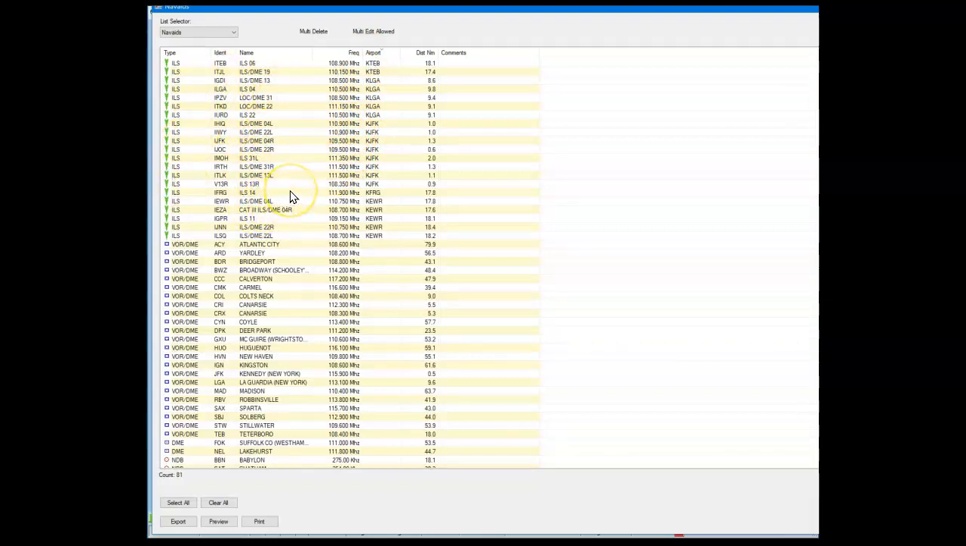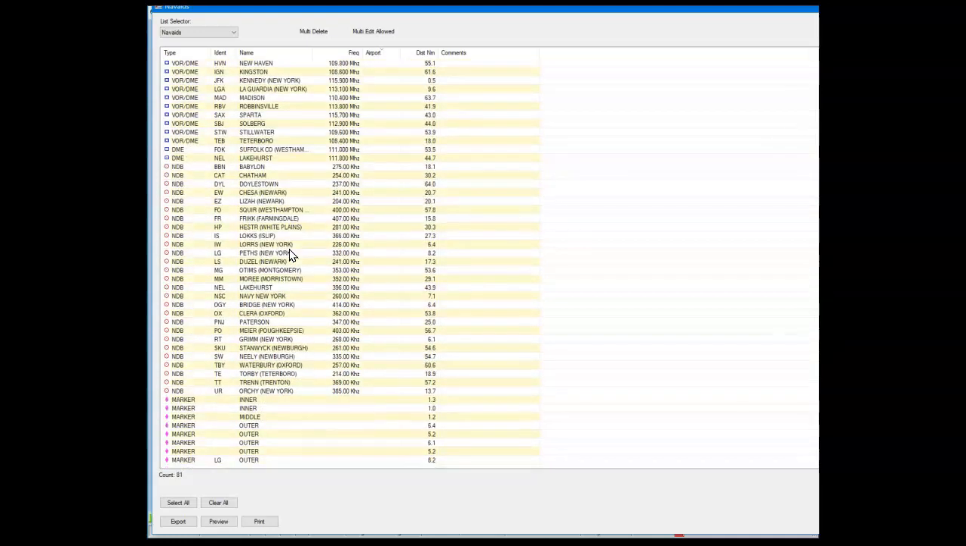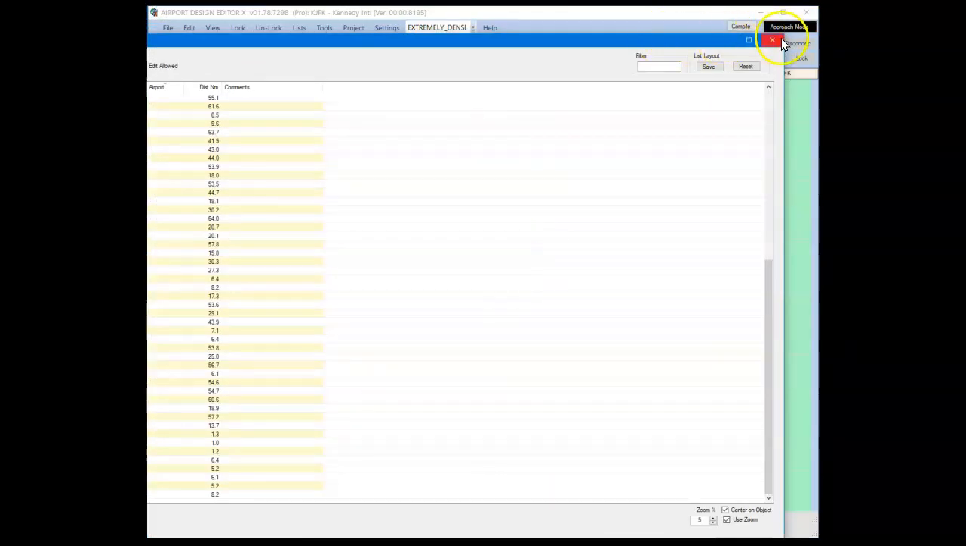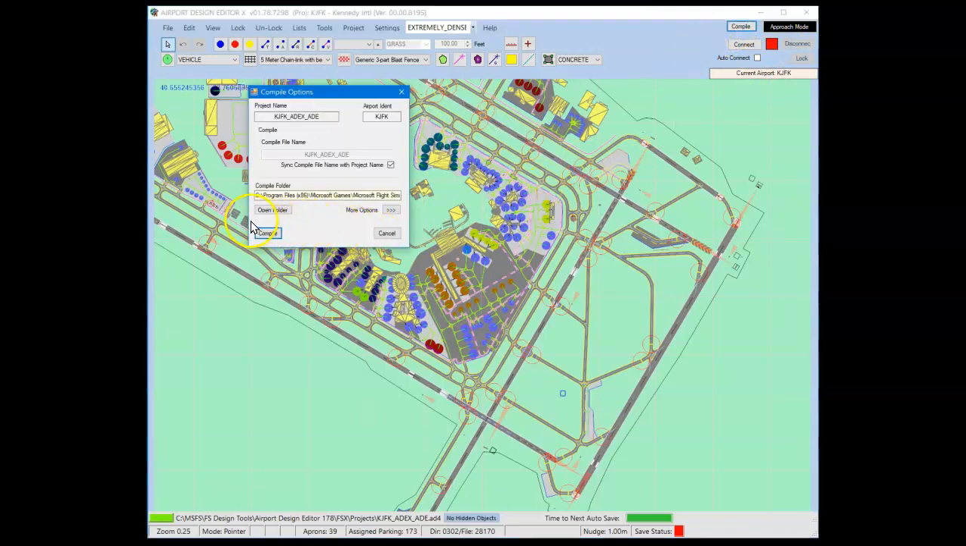Now that I got those imported, what I want to do is go ahead and compile the airport. So I'm going to exit out of here, and I'm going to click compile. And let's see here.